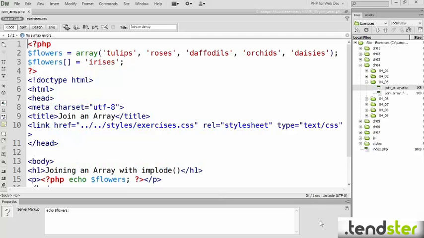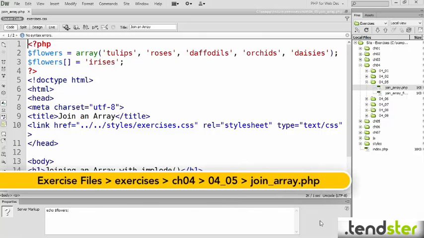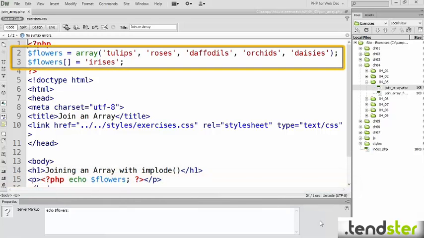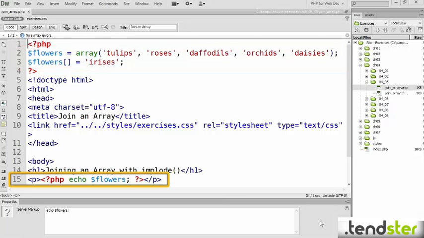If you attempt to use echo or print to display the whole contents of an array, it won't work in PHP. In this page, an array has been created above the doctype on lines 2 and 3, and on line 15, echo is being used in an attempt to display the contents of the array. Let's see what that looks like in a browser.